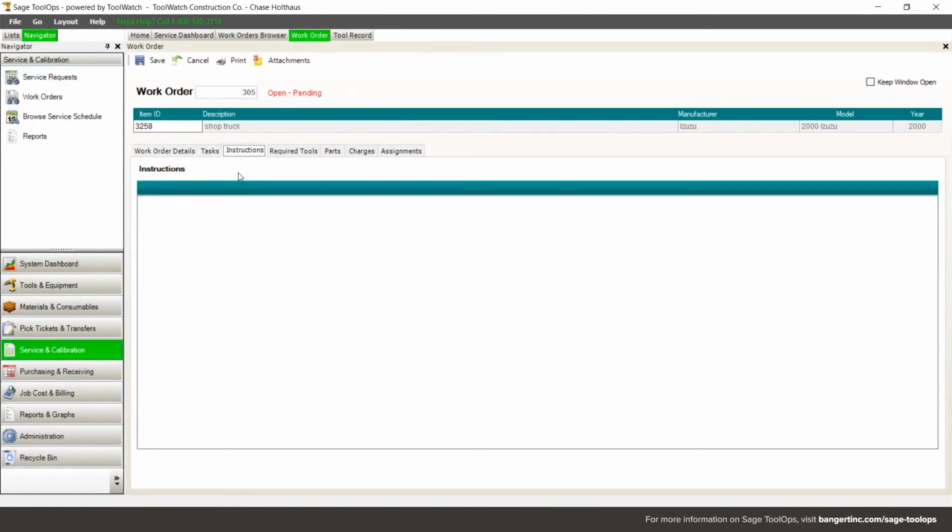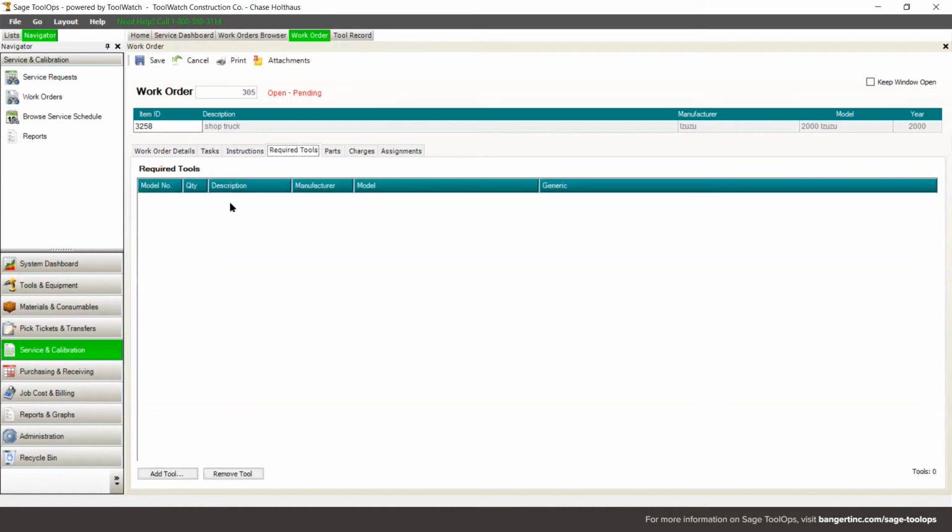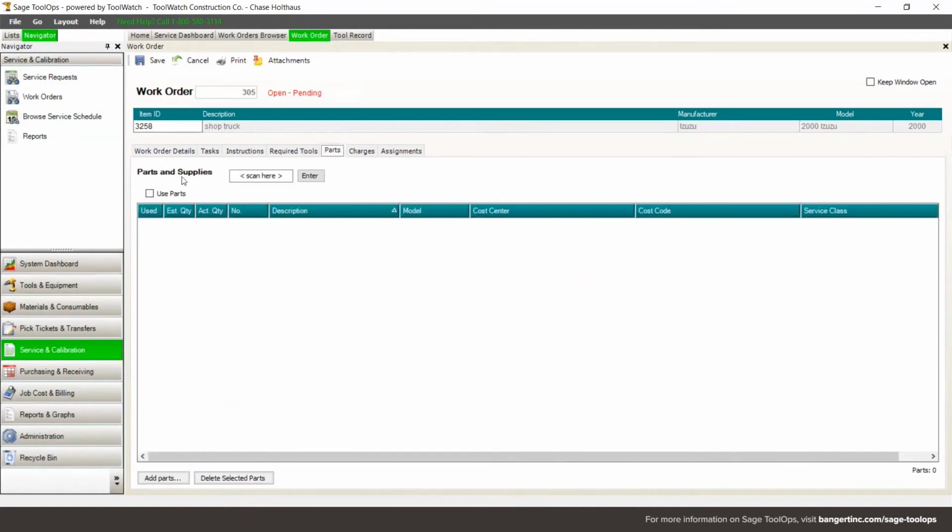You can also have instructions in here. So if there are specific ways to do this inspection and certain ways to change the oil, tires, different pieces of equipment can all be done in here. Same as required tools. If there are specific bolts, specific wrenches, something that they need a required tool in order to do this inspection, that can be put in here. Parts for your vehicles can be stored in here as well, and that way you're able to see what specific parts are needed for this inspection.